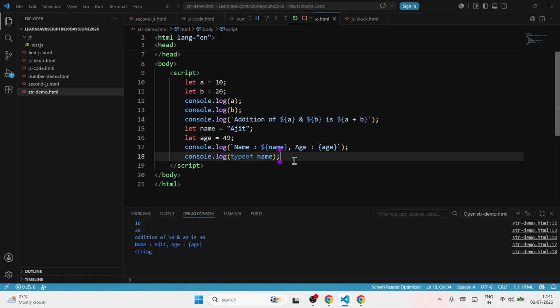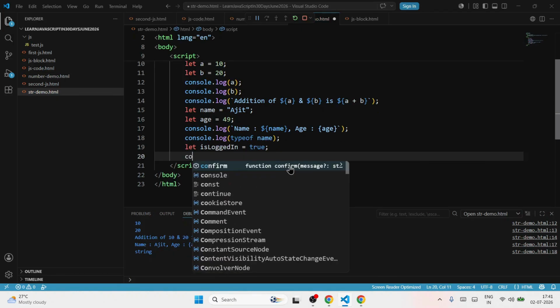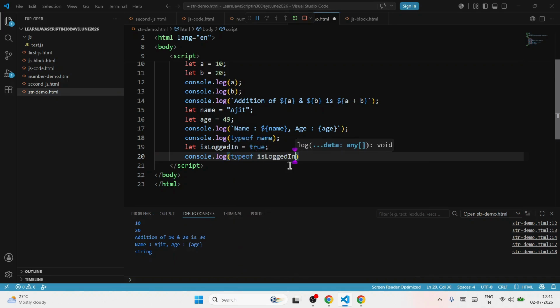We will be learning later when we come to operators whether we can do arithmetic operations on Boolean. Getting? See here, in this program only, I'm not creating a separate program. Let isLoggedIn equal to true and console.log and check the type of that variable isLoggedIn. See, is it Boolean? It gives the data type as Boolean. Here you can see the output.